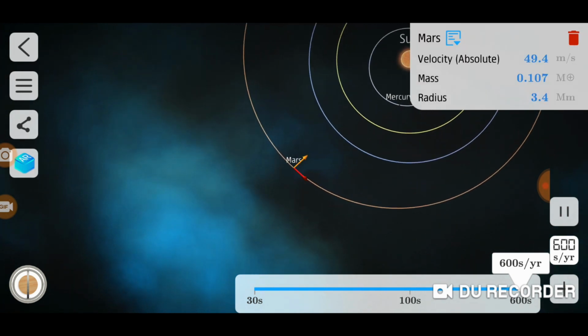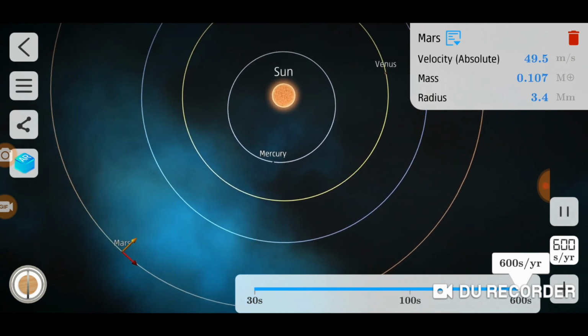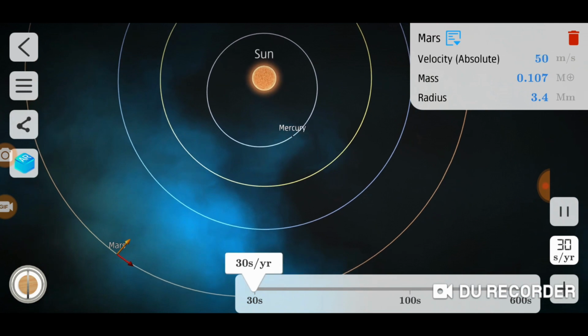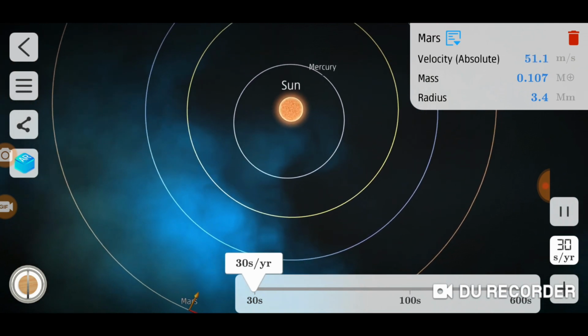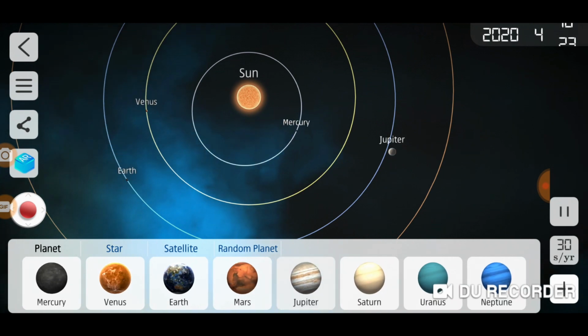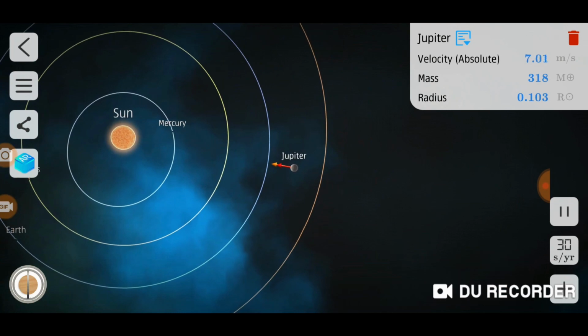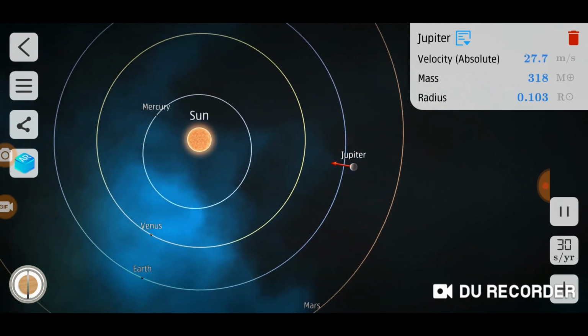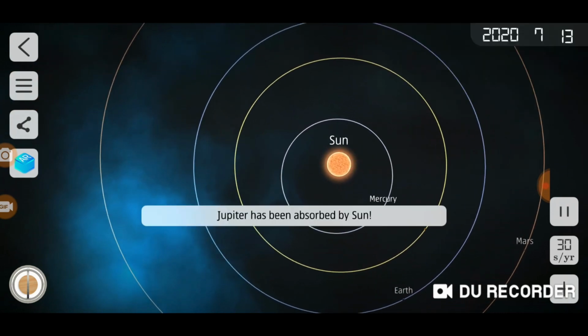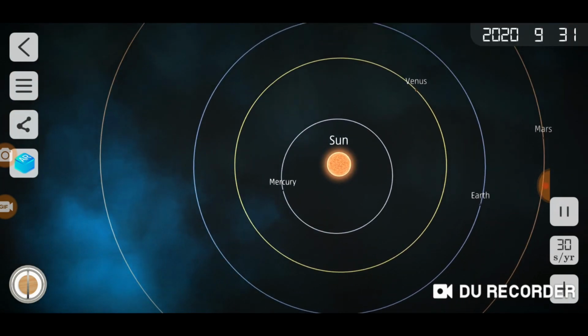Okay, let's zoom in to this simulation and let's increase the speed of this simulation. The simulation is now increased, and let's add any other planet. For example, I'm adding Jupiter, the second Jupiter, to this solar system, and you can see the Jupiter is moving towards the sun. Okay, yes, Jupiter has been absorbed by the sun.